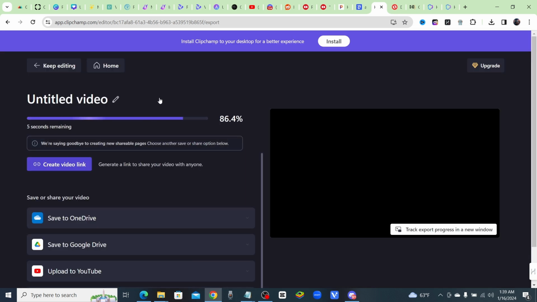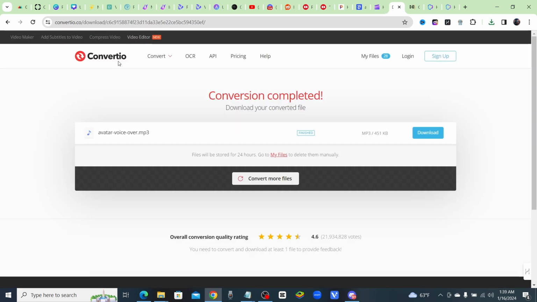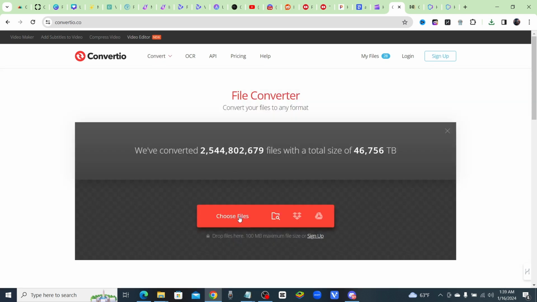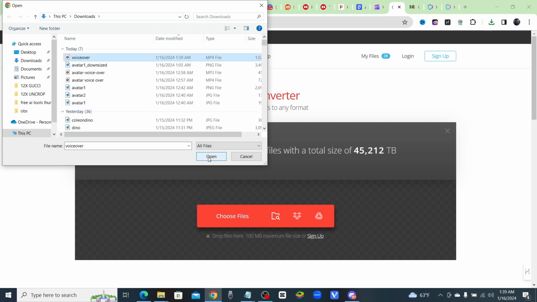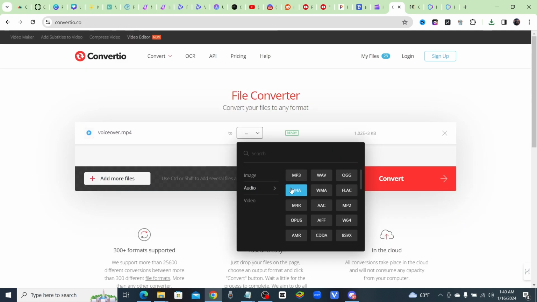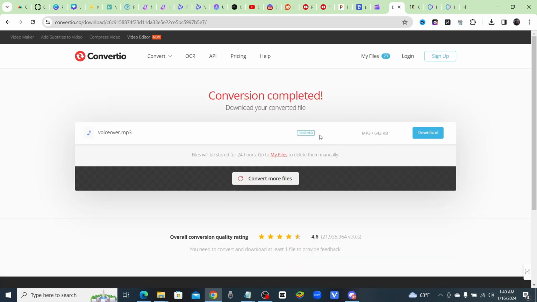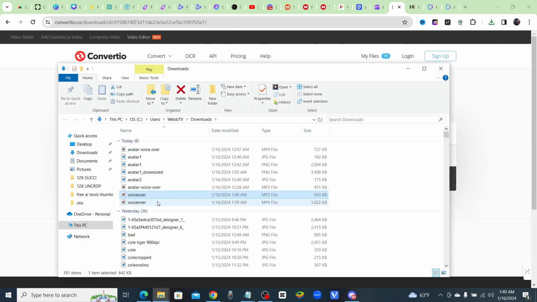The next step, we're just going to convert it into an MP3 file. Come over to this website. It's called convert.io. I'll put the link in the description below. Click on choose files. On the file that we just got, hover over audio and click on MP3, then just click convert. Just like that, it's finished, and now we have our voiceover.